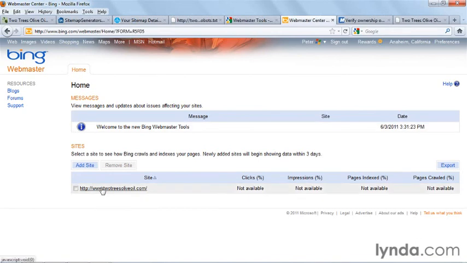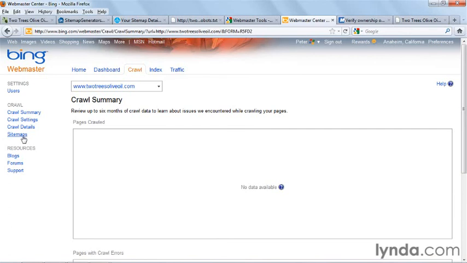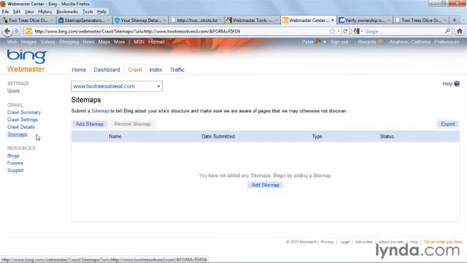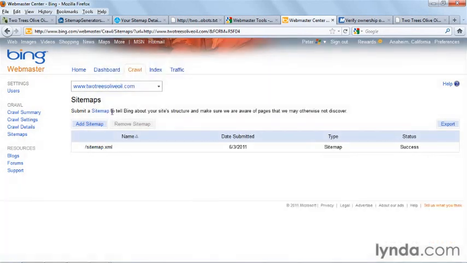Click on the website and click the Crawl tab, then click the Sitemap link over here on the left. Next, click the Add Sitemap button, enter the URL, make sure you include the http:// piece or you may get an error. Click the Submit button and Bing should go out and read the sitemap. You only need to submit your sitemap to Google and Bing, and it doesn't take long, but it can really pay dividends in terms of site indexing.